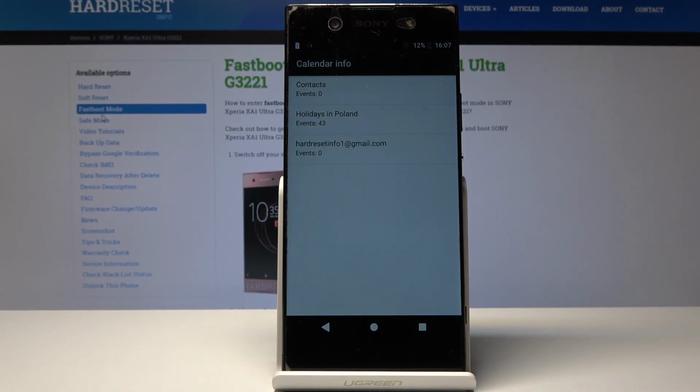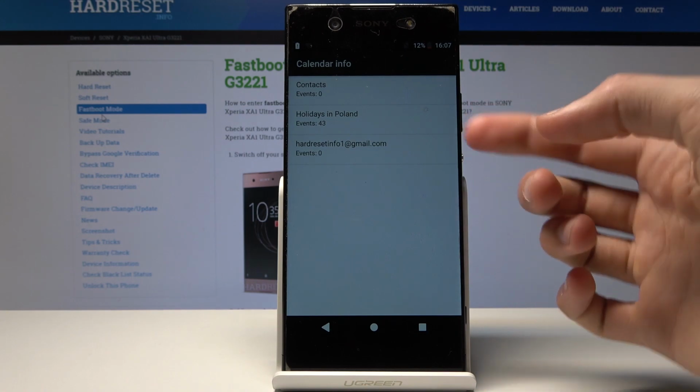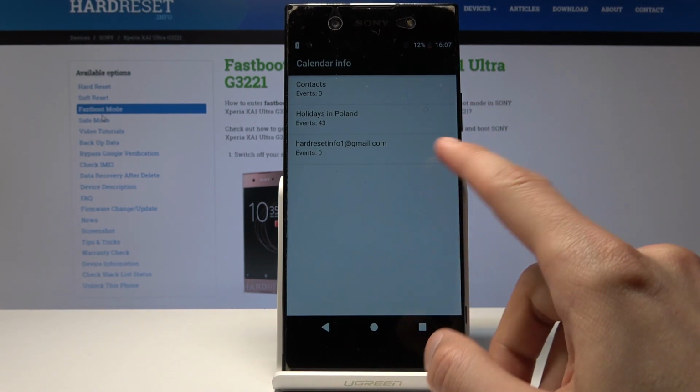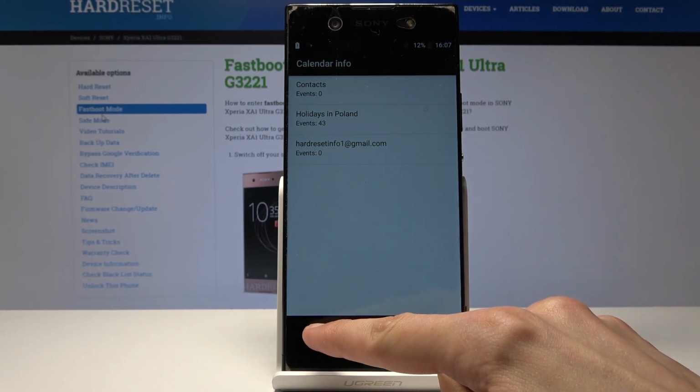And here, once you connect it to Gmail, you'll get basically different information associated with the calendar that are associated with the Gmail that you are logged into. Okay, so moving on.